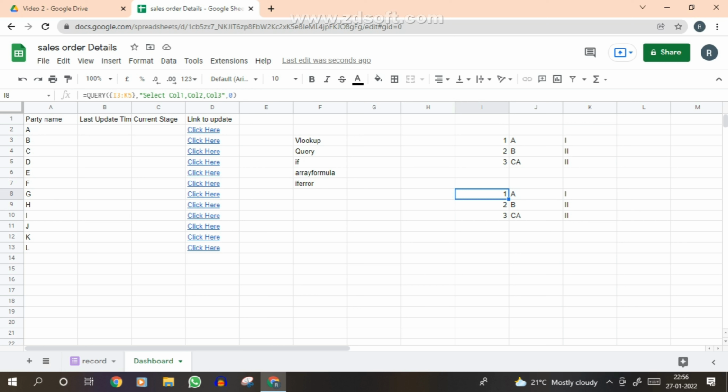But if I want the latest one to come to the top, like 3 should come first, then 2, then 1, what I have to do here is put the order by function, order by Col1. But it won't return anything if you put order by directly. You need to define whether you want ascending or descending. If you want ascending format, you need to write ASC. Let's change this to 3 and 2. Now you can see it is still coming 1, 2, 3.